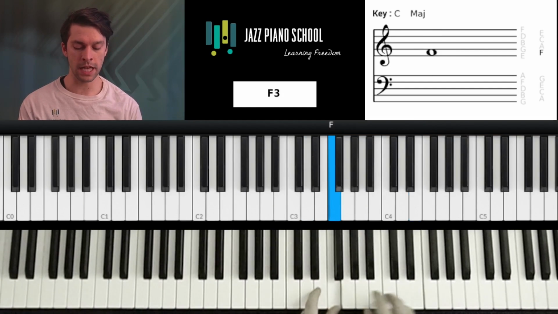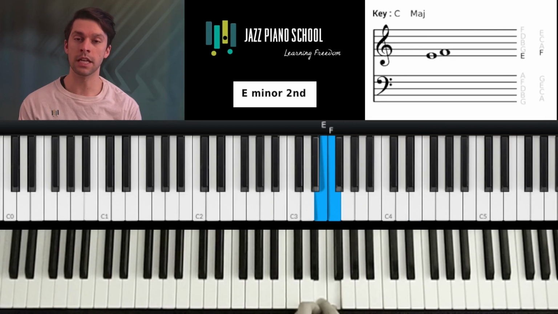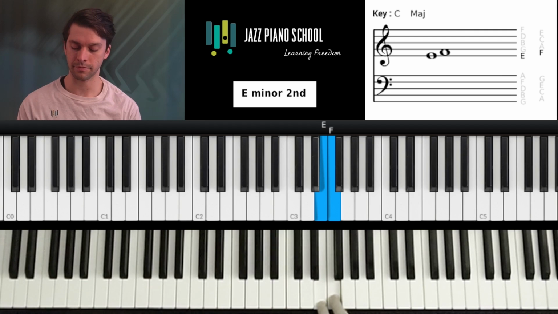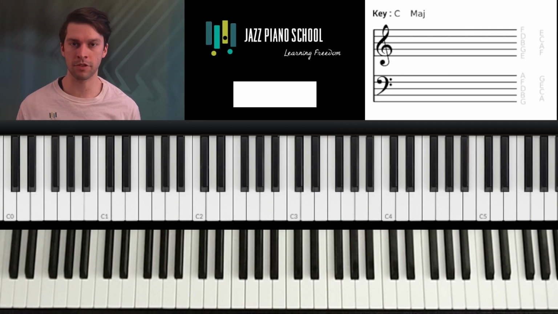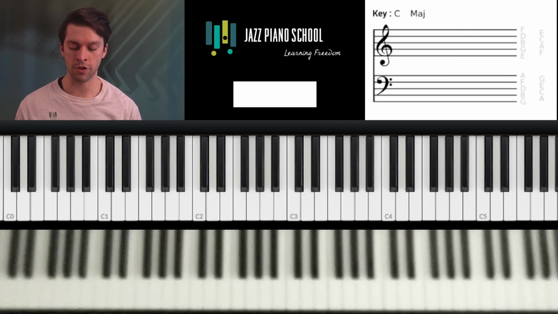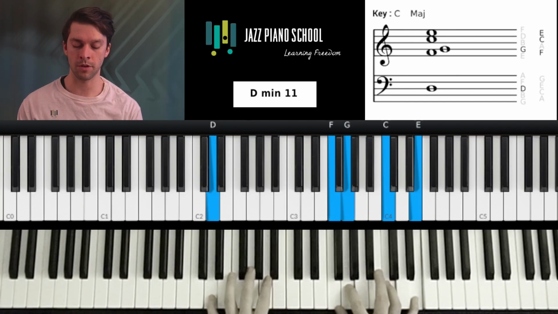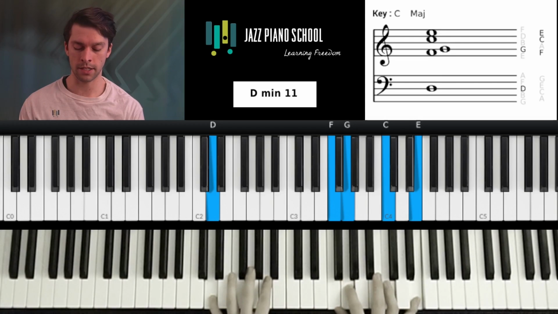And if we invert that to put the 9th in the middle of the voicing, we get this crunchy minor second interval. So we're going to play with all different combinations of inversions for this voicing, and it's going to give us different sounds each time. So this is the main inversion that I want you to know and to practice.